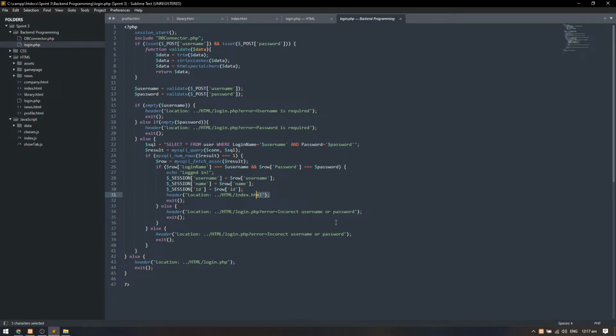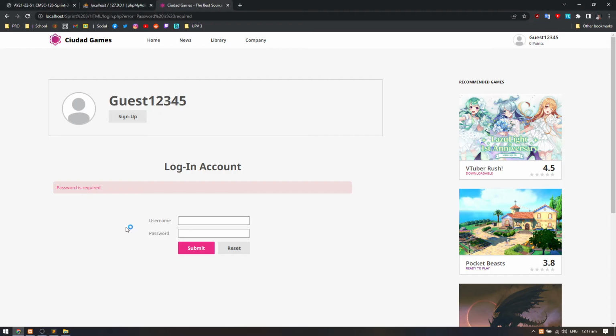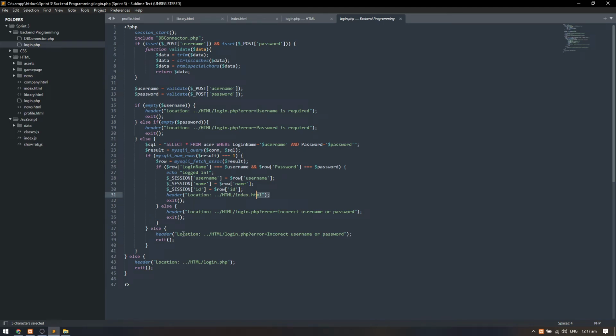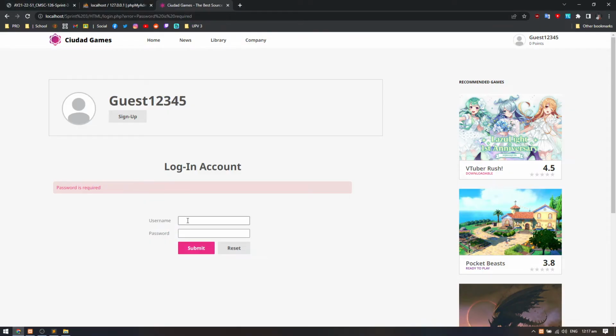However, if we establish that we have an incorrect username or password, we are just going to print the notice that we have an incorrect username or password, and then we are going to exit. So let's put an incorrect username or password over here. Let's say 123 and the password is ABC. We're going to submit, and after a while, it's going to say that we have an incorrect username and password.